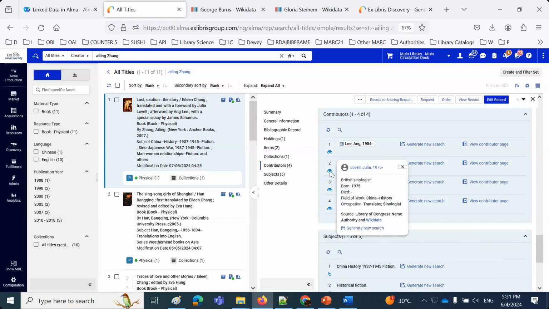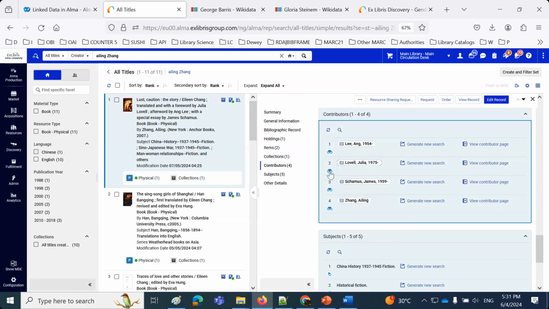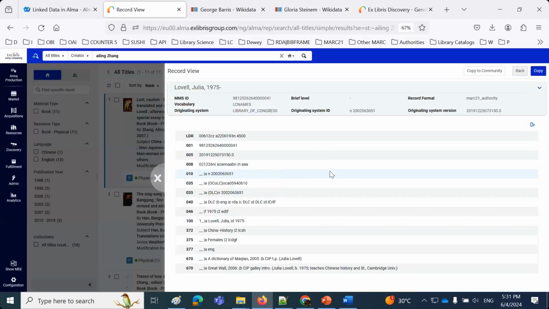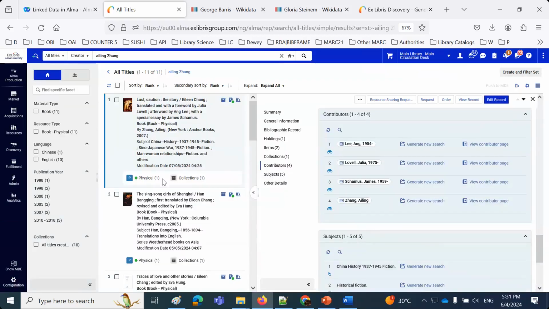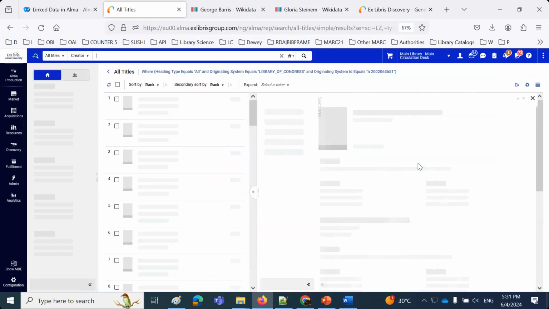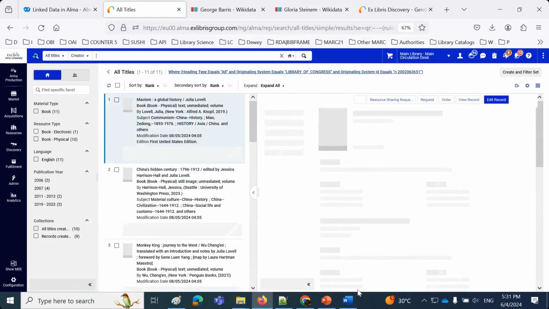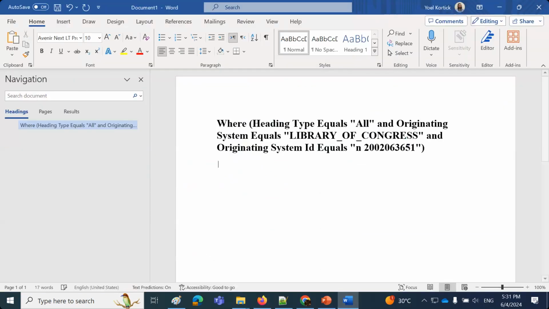If we come here and we look at the linked authority record, we see that this is the Library of Congress names and that it's this number here. This is the originating system ID. When we did generate new search, that's the very number it used here. If we come here to our Word document and we paste that right in, we'll see this is the one, same one, 2002-06-3651.